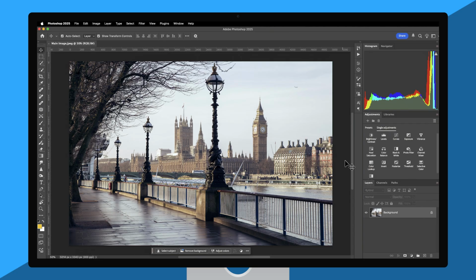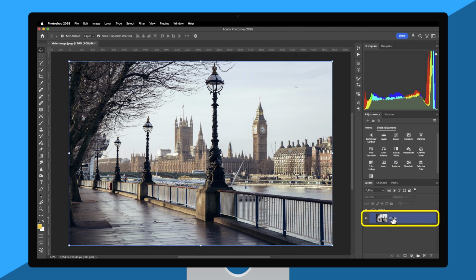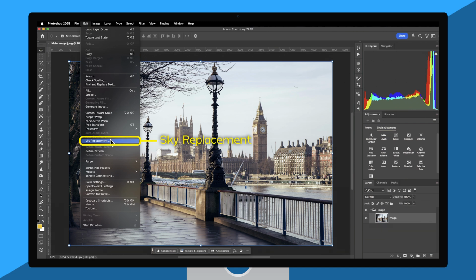The first step is to unlock the image layer by selecting the padlock icon beside it. Then rename this layer to Image and create a new folder by selecting this icon, also renaming it to Image. Now drag the image layer inside, and with it selected, go to Edit, Sky Replacement.